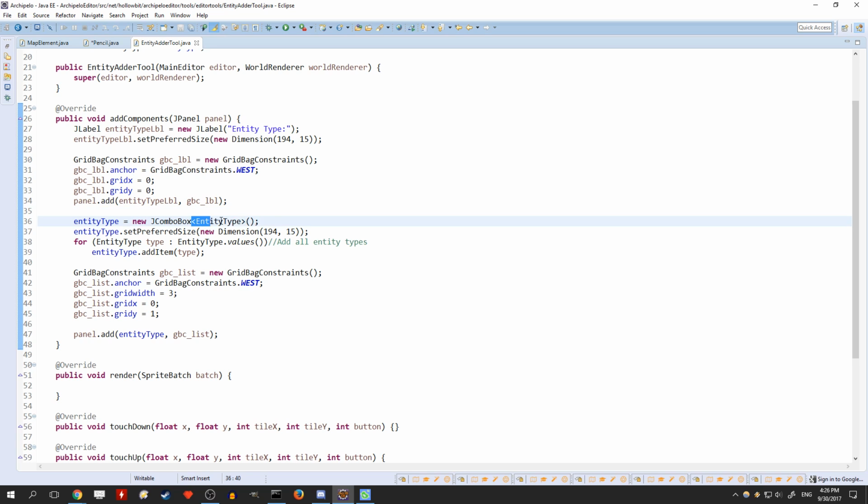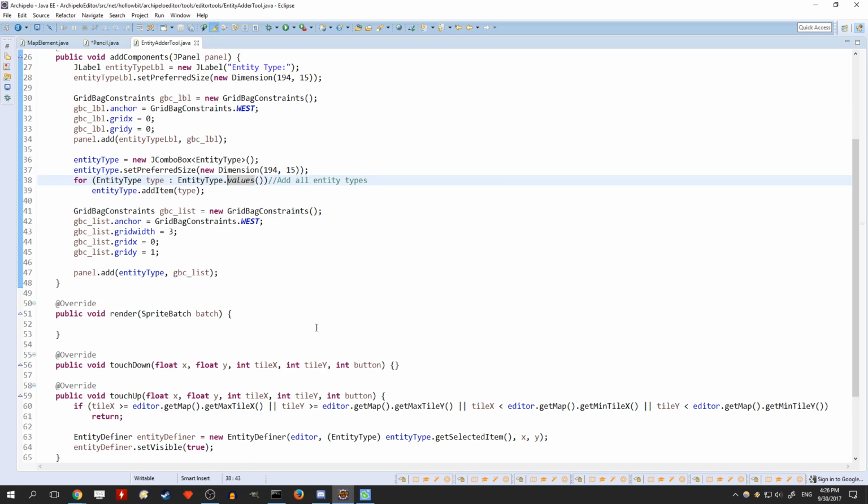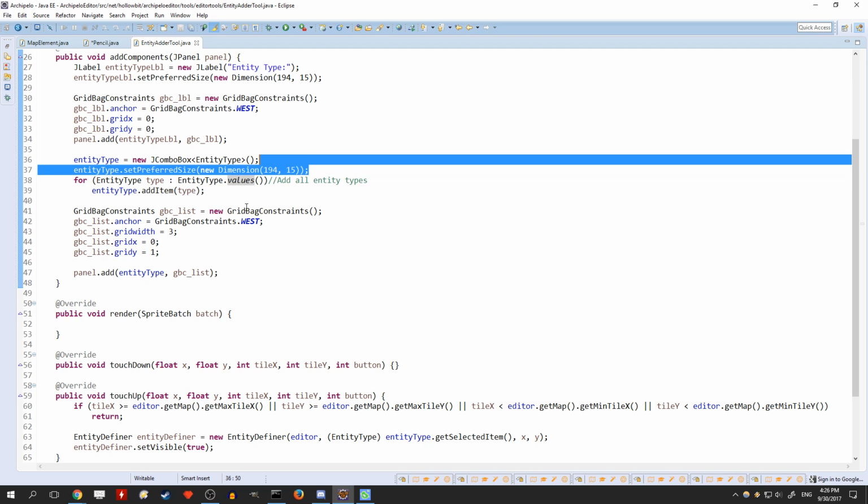Okay, so combo box, and you have to specify what type is in there. I think I'll just use string. Okay, so you have to set a preferred size. Here, I'll just copy that. Values to put in. Right, and then the grid bag constraints.